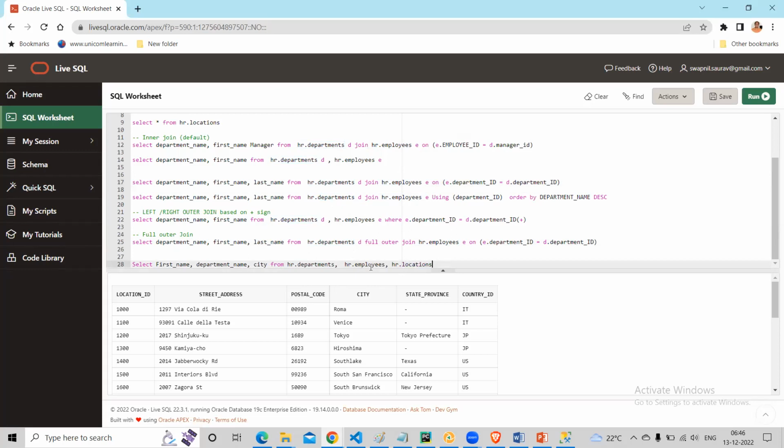Simple, isn't it? Department name is not important. I want the employee first name and the city in which the department is located. Let's assume that every department has only one location, in terms of head office. The department is located in one location, and everybody in the department works from the same location. So for the employee, I can look at the first name and their location from this.